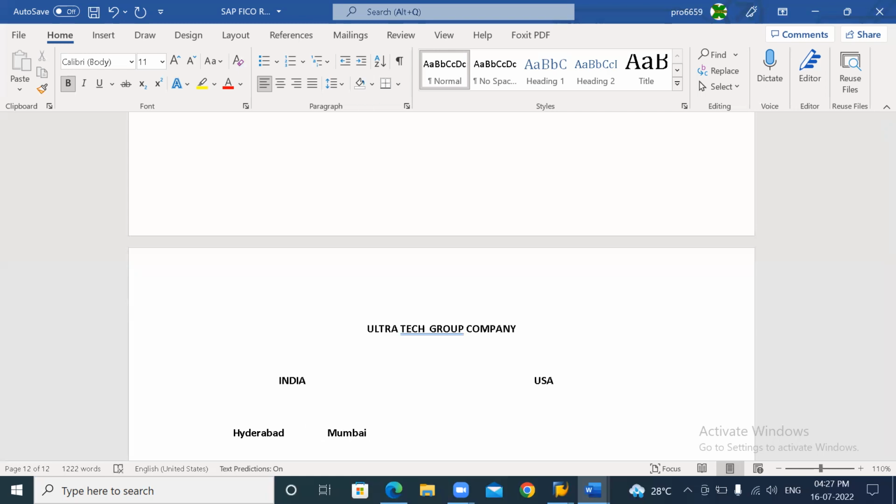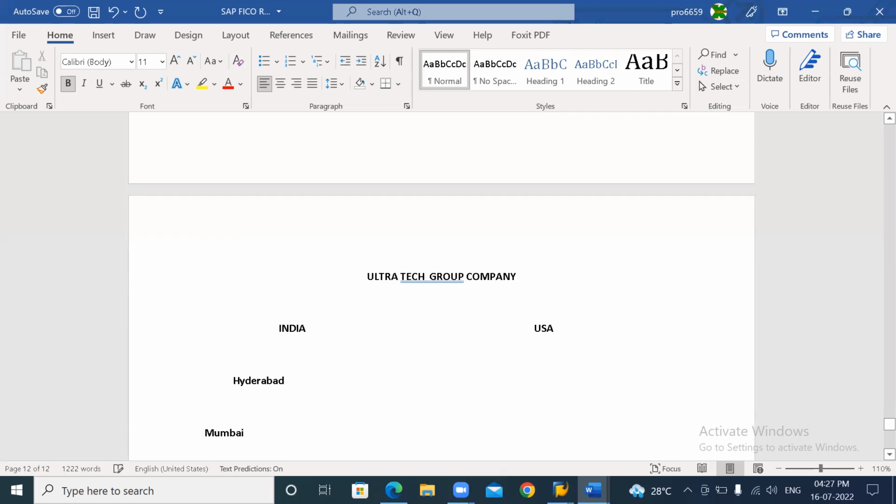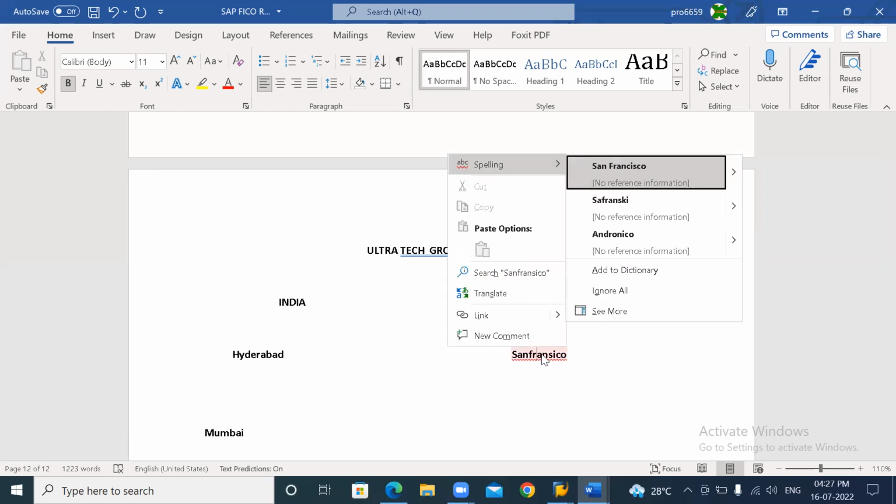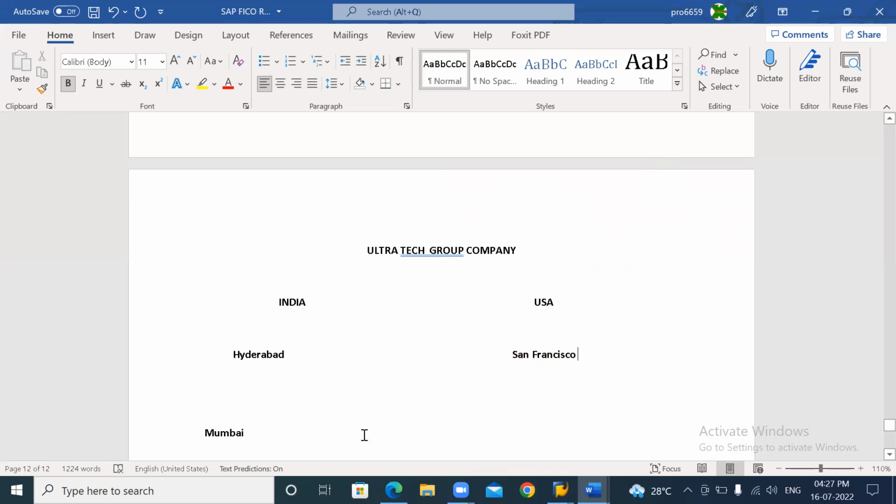And when it comes to a US business, I'm having a branch in, for example, San Francisco. So in Hyderabad I'm having 3 different plants.